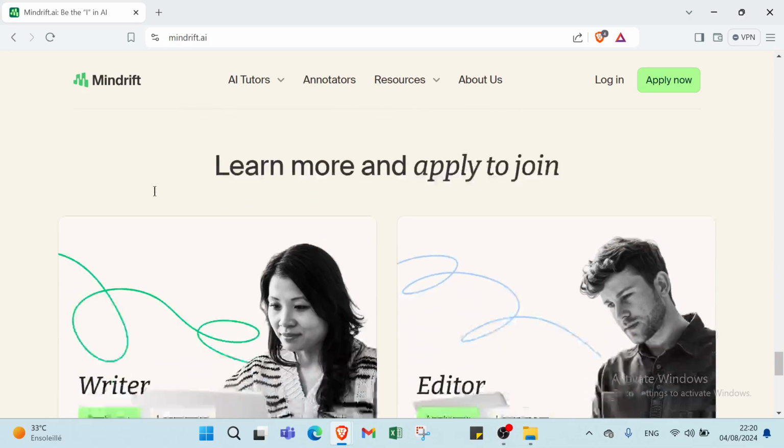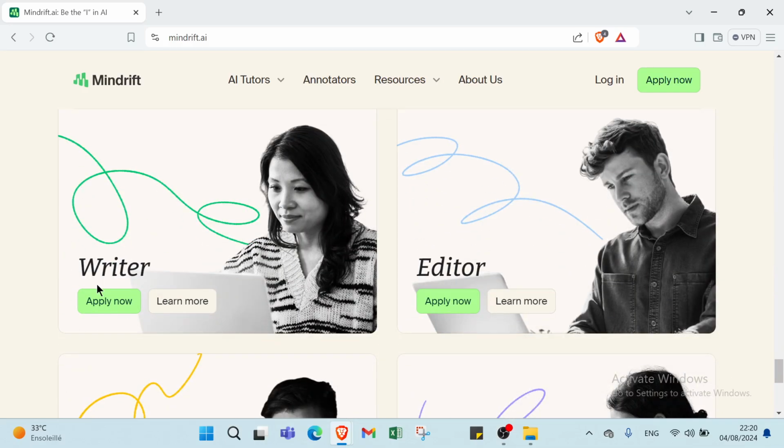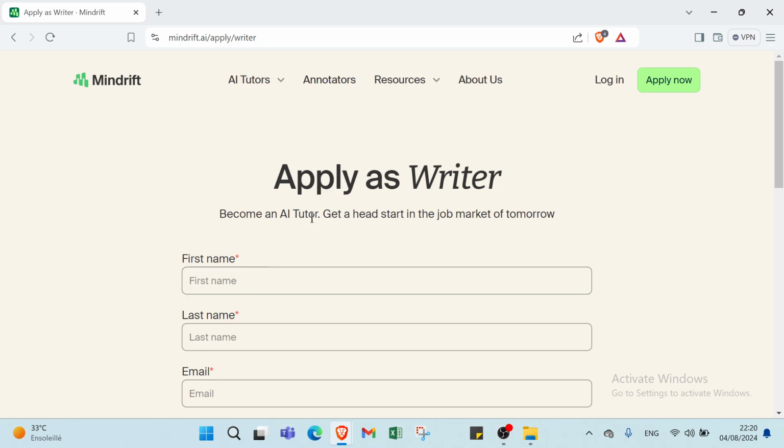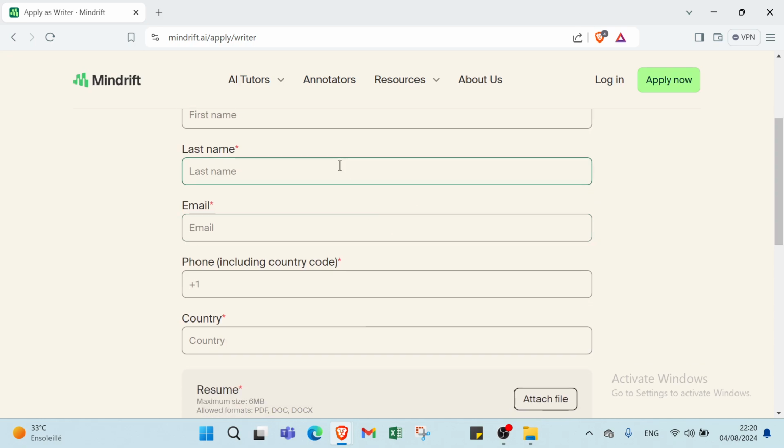So if we scroll down, we have here how you can apply. First one, we have writer. So if you are a writer, all you have to do is click apply now and become an EA tutor, get ahead, start in the job market of tomorrow.